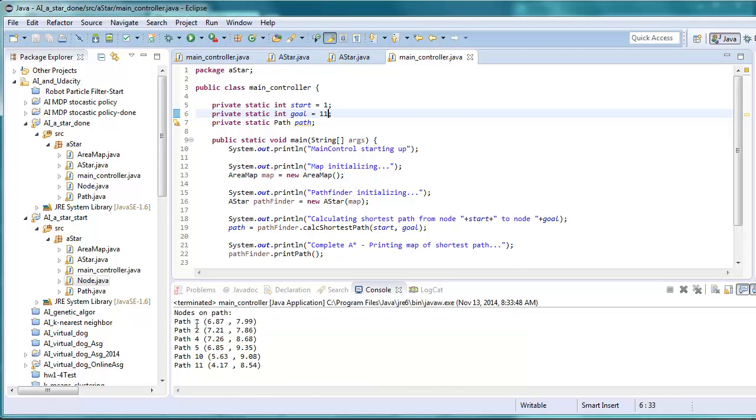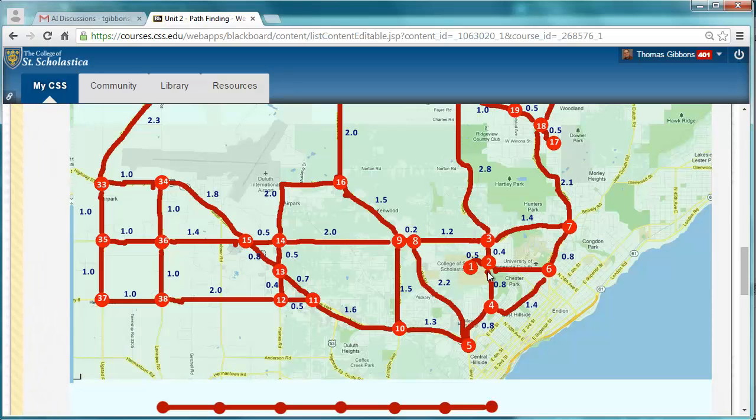Now, if this is correct, I'm going to jump to a version that is working, and I run this. My new path should be 1, 2, 4, 5, 10, 11. And that's this path, 1, 2, 4, 5, 10, 11. If your code works and you're going from 1 to 11, it should find the 1, 2, 4, 5, 10, 11 path, which is the shortest path.